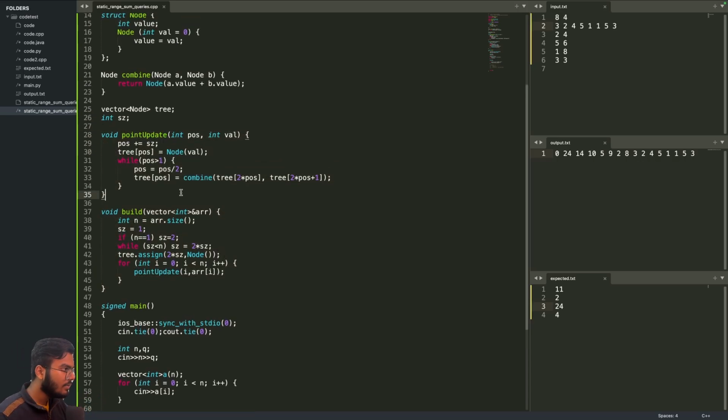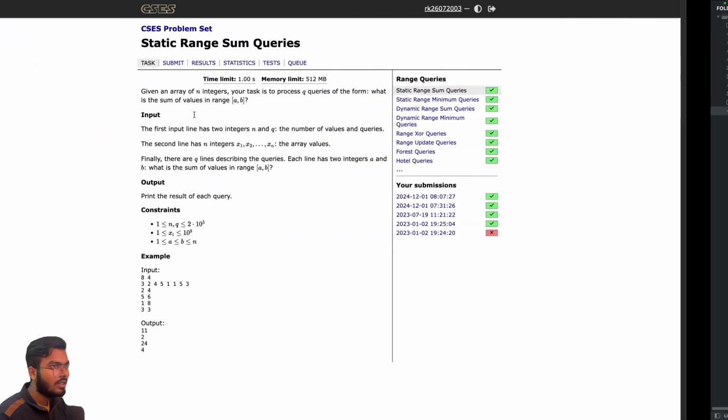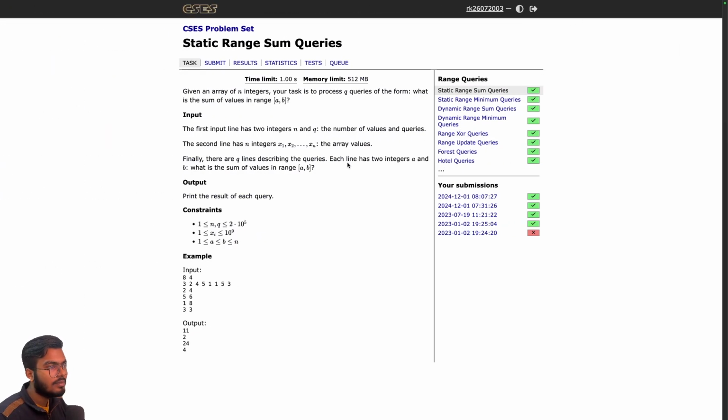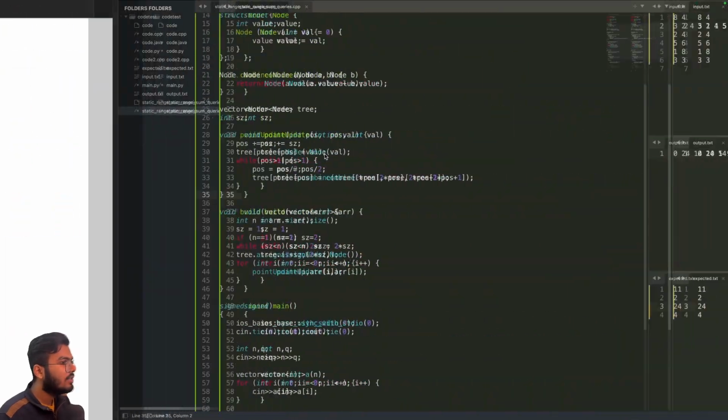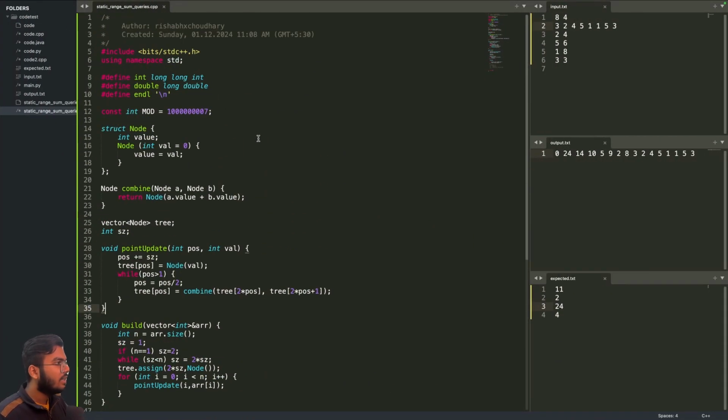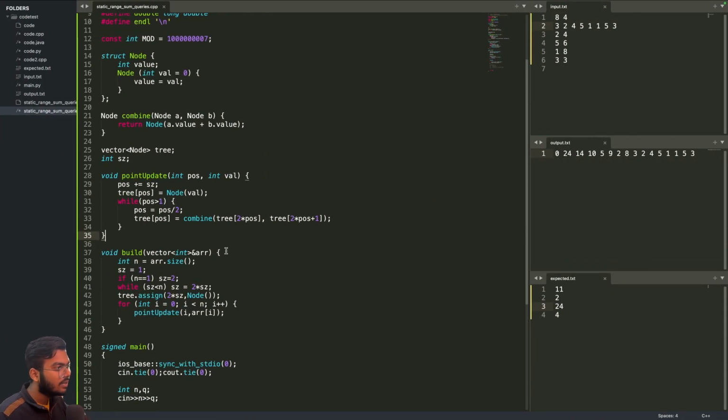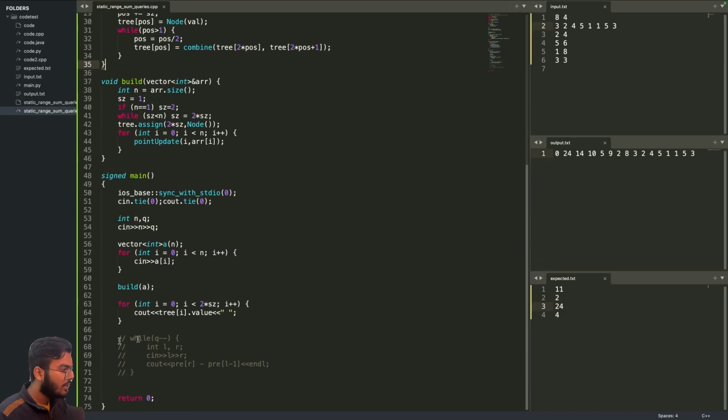Okay, we will not go into range updates in this video. It will be discussed when we have lazy propagation also. But for now, let's keep things simple. Now we have this point update function. Now, since we have built our segment tree, it is time to query from it.